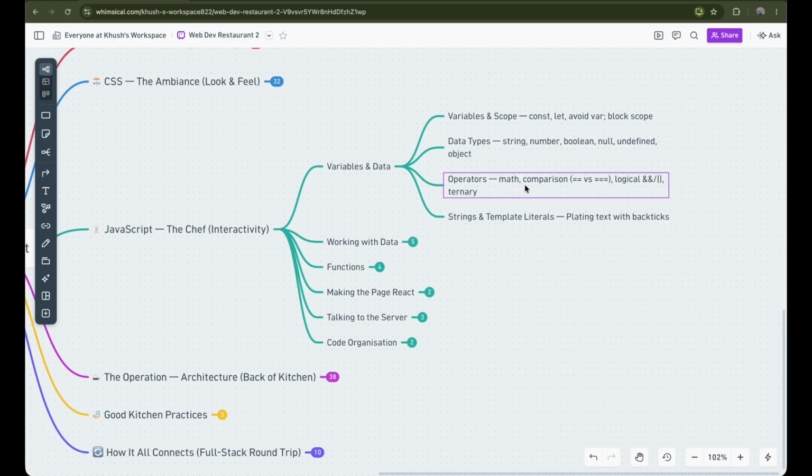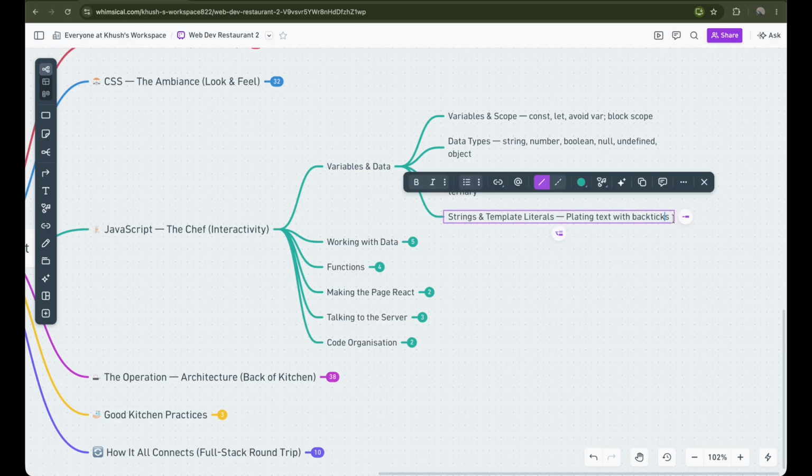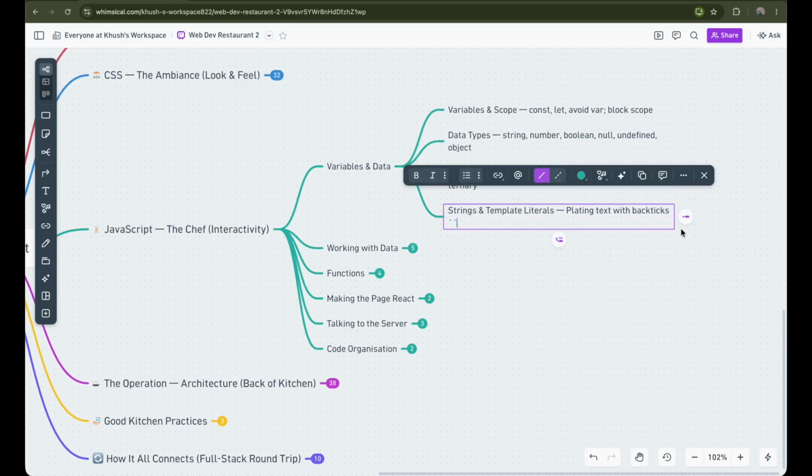And then an important thing to know in terms of operators is the equals, the triple one, where it checks both value and type, versus the double one, which only checks the value itself. And then you can have strings and template literals as well, which usually use backtick notation. And then you can substitute something in brackets with whatever variable you put into it.